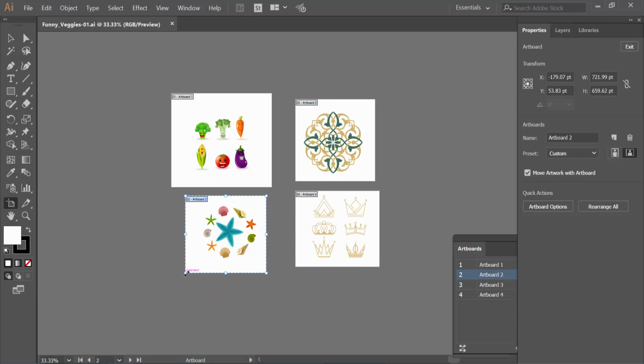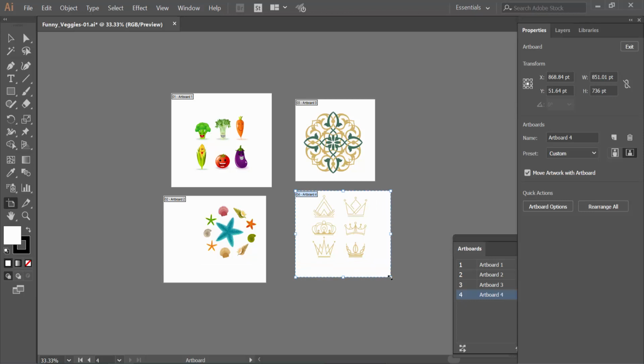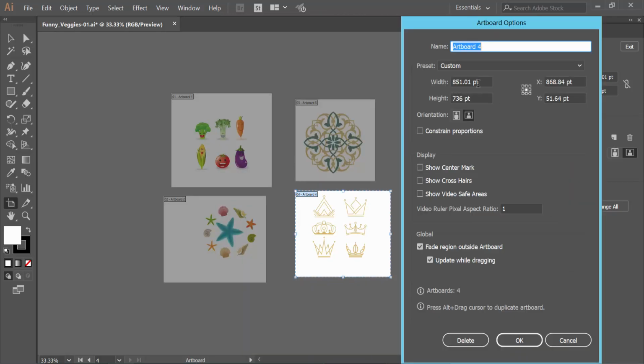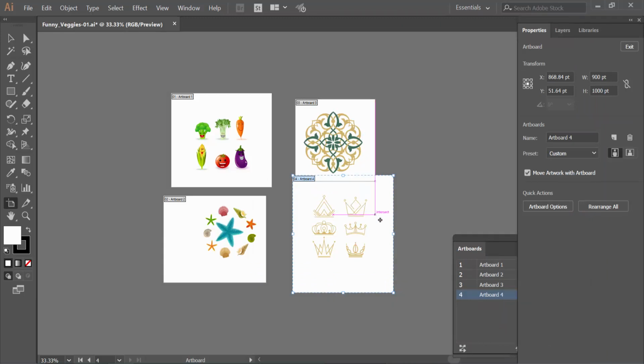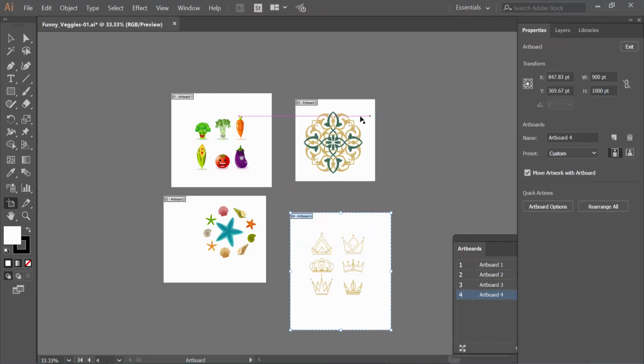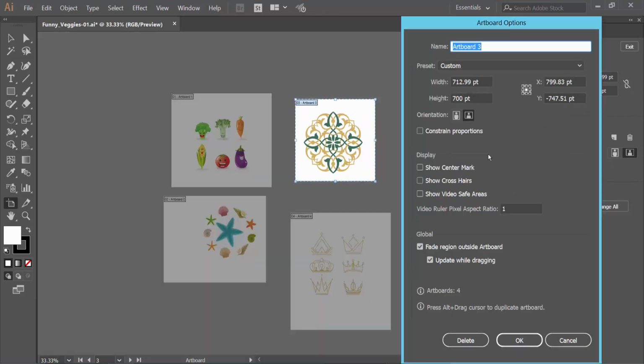Now you can manually increase your artboard size. Click here. Also you can increase the artboard size here. Click the artboard option. Here you can increase the width and height, for example width 1000 and height 90. Now select OK and you can see the artboard size has increased. Click this artboard again and you can increase its size this way.